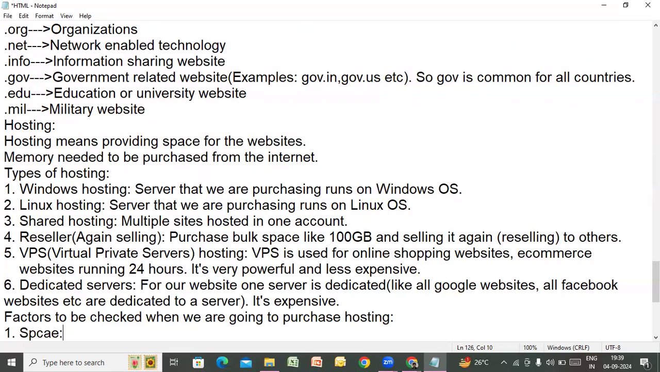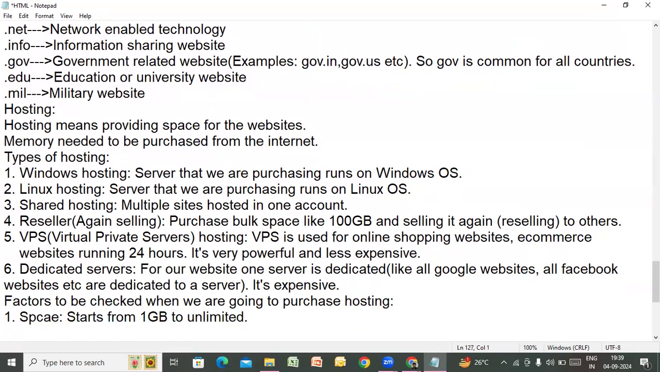The first point: space starts from 1 GB. Minimum space is 1 GB, starting from 1 GB up to unlimited. Unlimited space you can purchase. Okay, that's about that. The second point is bandwidth, which is also important. So how much bandwidth do you want?